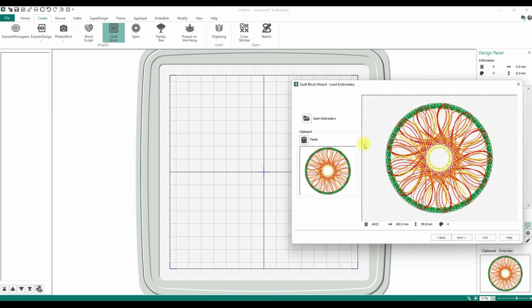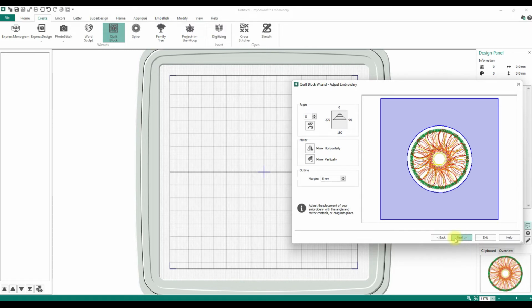There is our embroidery. So we're going to do paste, and there it is. And we're going to hit Next. Okay, so here is our quilt block, and this is the center. So angle. This is the angle of the design. Obviously, this is a spirograph, so the angle doesn't matter a whole bunch. You can't really tell, but if it was something else, you might want to change the angle. This is mirror, so if you wanted to do a cute puppy dog quilt or something, and you wanted one puppy dog one way and one puppy dog the other way, you could do it this way.